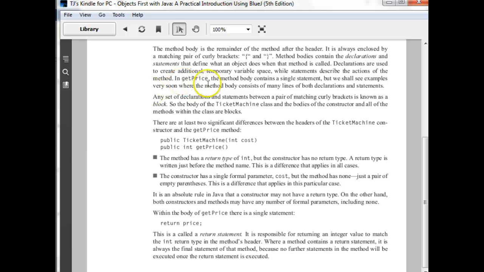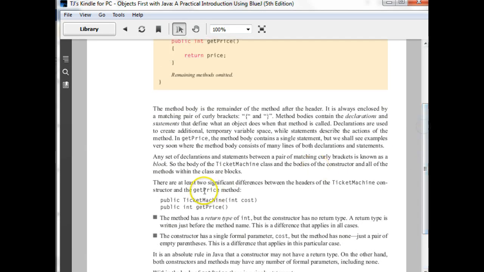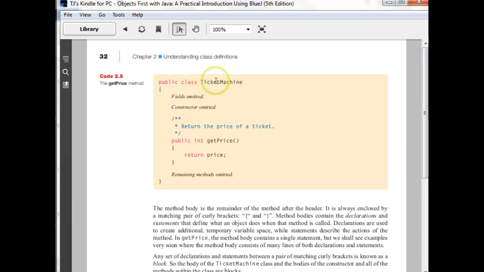The other thing that you need to notice here is that the name of the constructor exactly matches the name of the class. Again, if you read in here, it'll tell you that. This is something you should be able to get from reading the text.